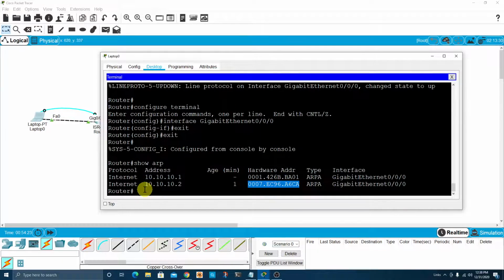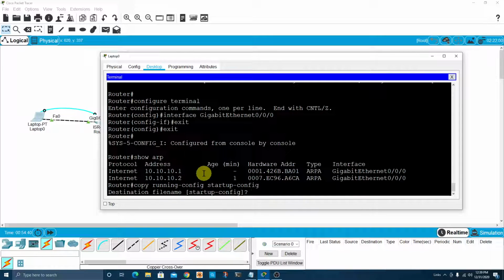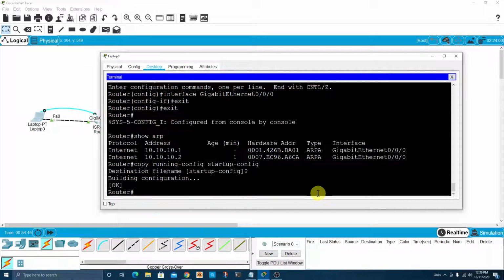Let's go ahead and finish out by saving the work that we've done today. So we're in privilege mode, so we can just type copy running-config startup-config, and it'll ask you the destination file name, startup-config. Just hit enter, and it's done.